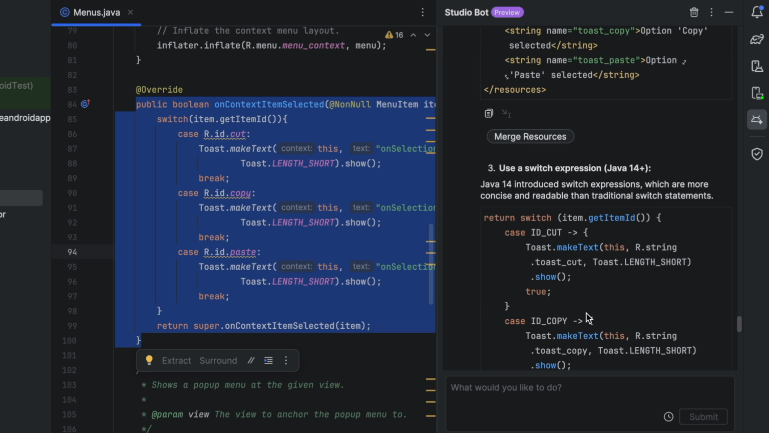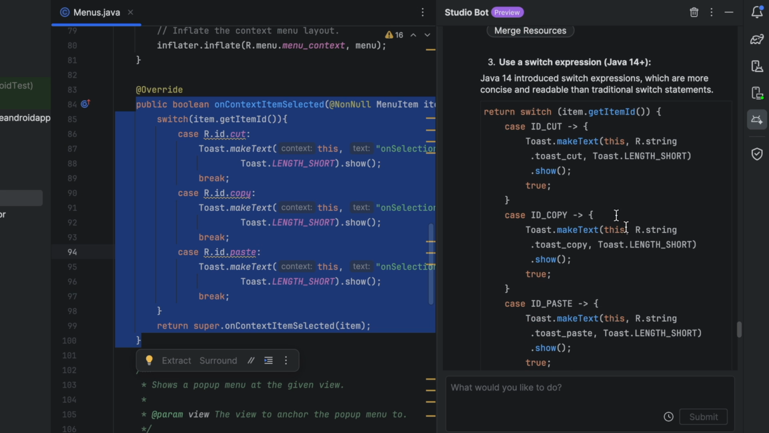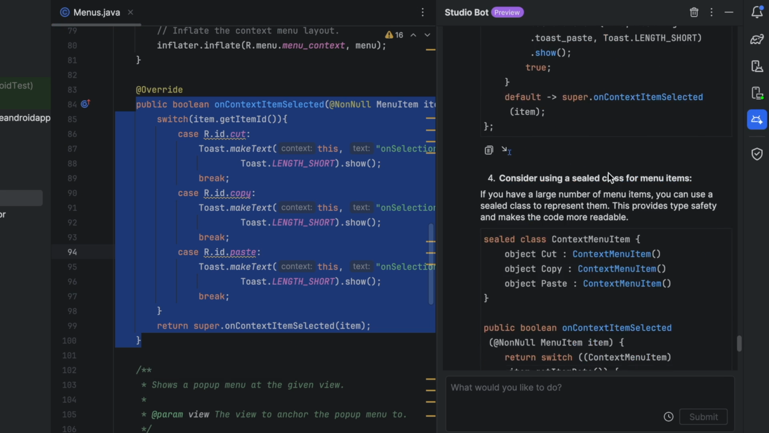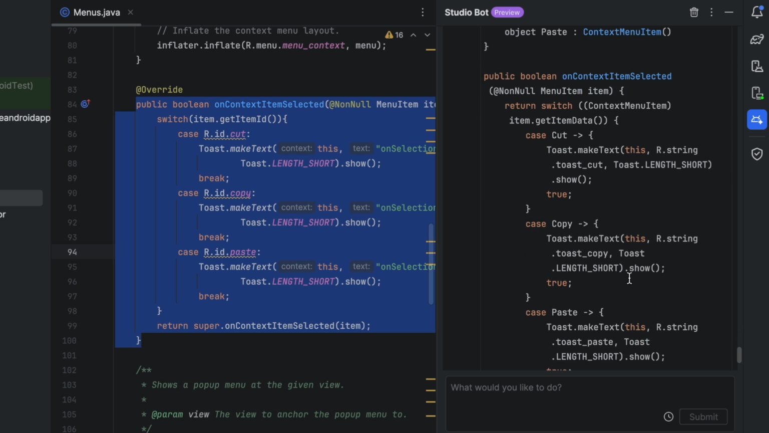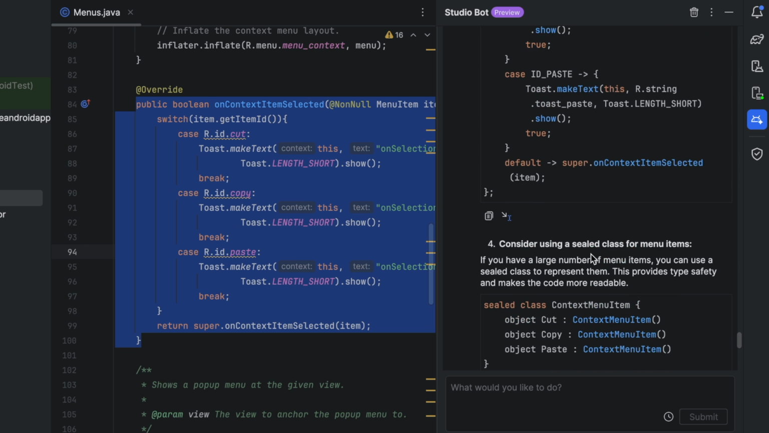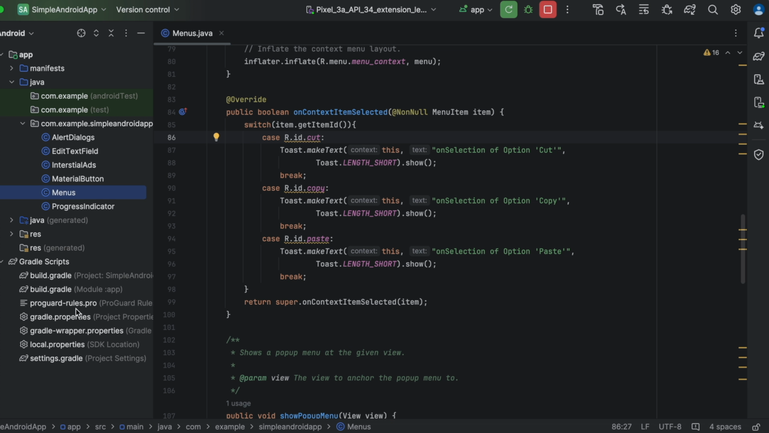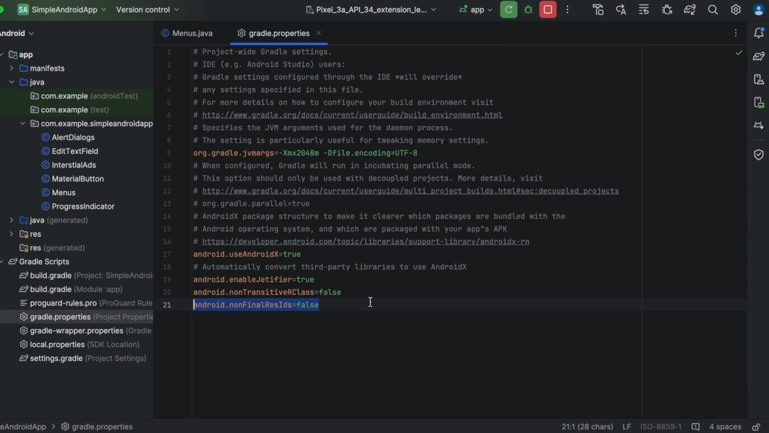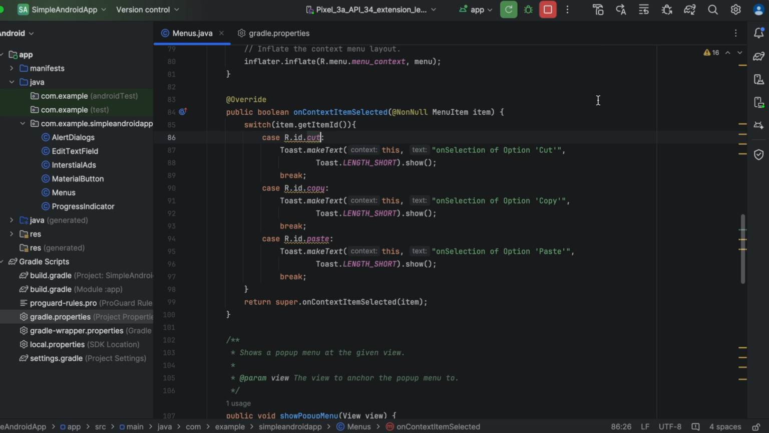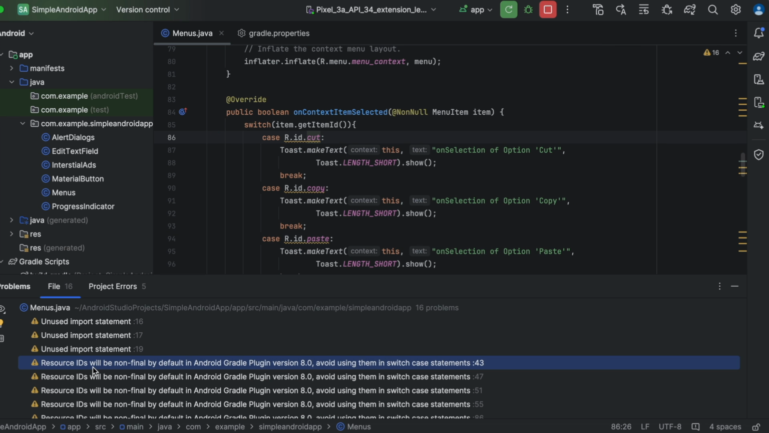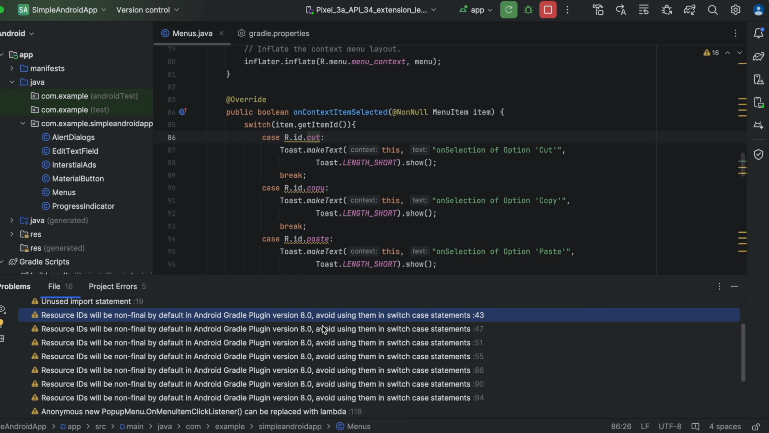Okay, no problem. Use a switch expression like this with menu ID constants. And in the fourth point, it suggested considering a sealed class for menu items. But here, I actually expected a better way of using these menu item IDs, as these IDs are becoming non-final constants from Gradle version 8.0 onwards. In the gradle.properties, this android.nonFinalResIds is defined with the value false, because from AGP version 8.0 onwards, by default, the resource IDs will be non-final. So we cannot use them as constants in switch case statements.